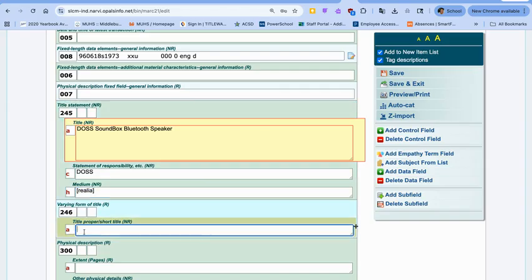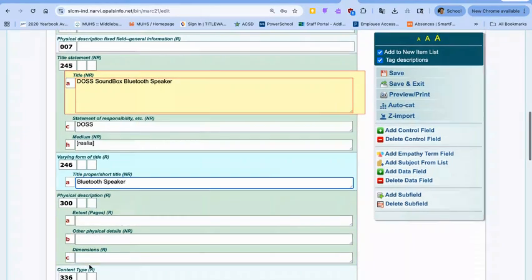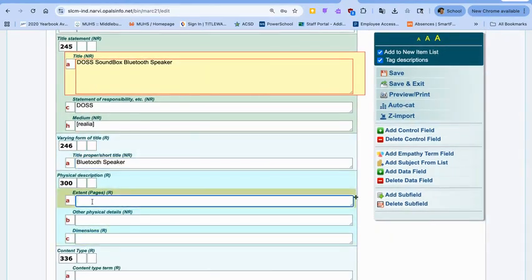And next is my varying form of title. I will put just Bluetooth speaker, because that is a term that my students or teachers may search. And now the 300 field is to describe the physical description of our piece of equipment.